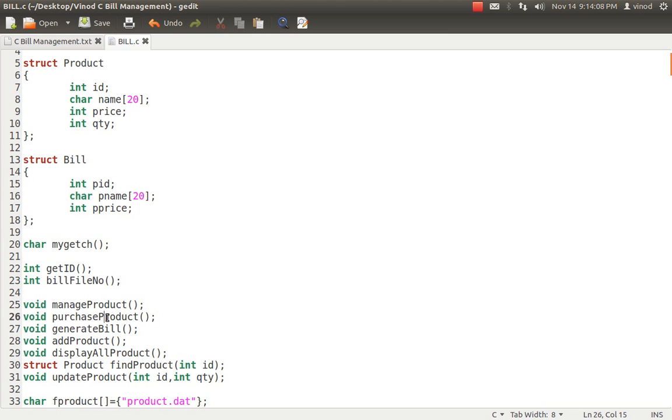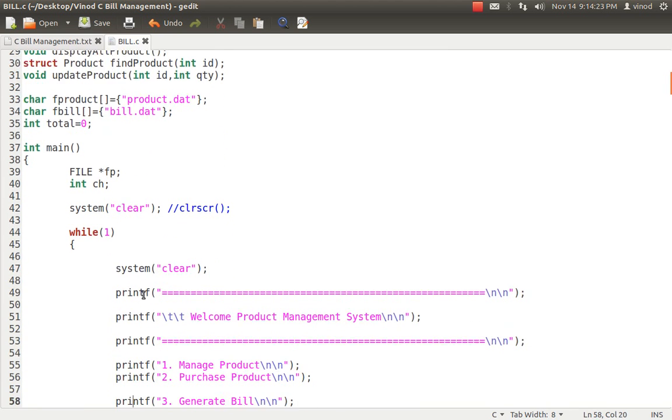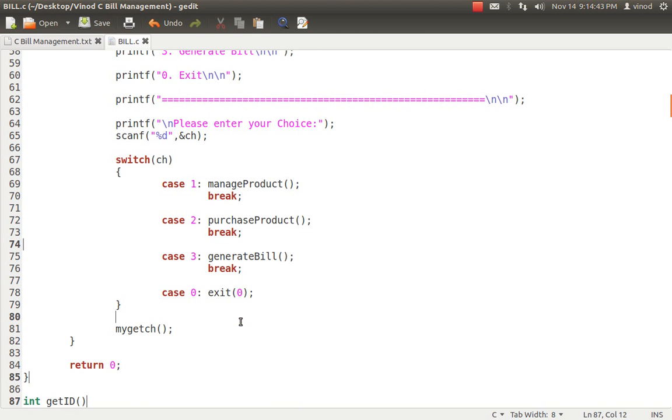Manage products, purchase products, generate bill, add products and display all. Let's see how I'm doing it. All the product data is maintained in product.dat, and all bill generation is done with the help of the bill.dat file. First I've created the file pointer. I'm asking the user with three options using printf. This is system clear. In Linux you don't have clrscr, so I have to use system clear for that. I have given three options: manage products, purchase products, generate the bill. The user selects one option, and the appropriate function is called automatically.